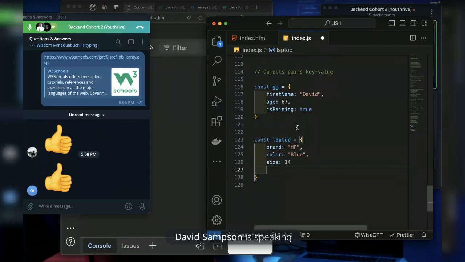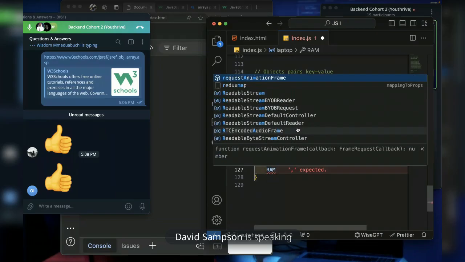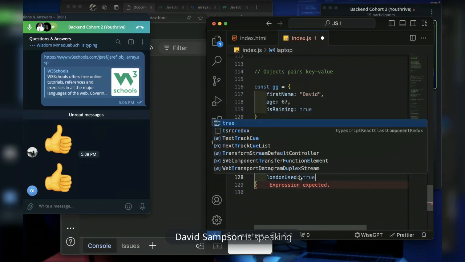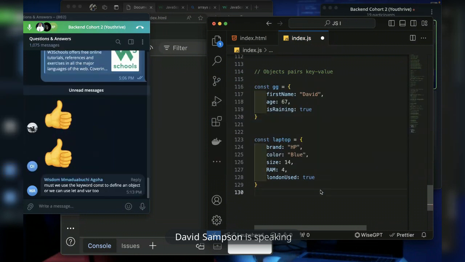What else again? You can just put the keys. The RAM is the key, and you have to be separating each key with a comma. The RAM is 4 or maybe 8 gig, anyhow, like that. And London used can be the key, and you set it to true or false.